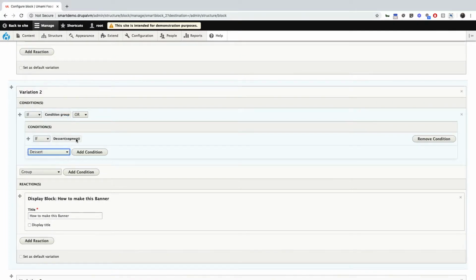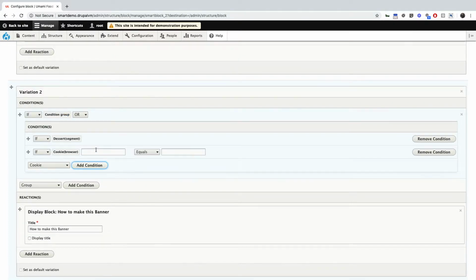Or if cookie, and we can actually put the name of that equals dessert. So now we have an or where we're saying if either they're identified in that segment, or if their food survey interest cookie is set to this value. Then you also have some options here like equals, starts with, if this cookie is set at all, and so forth.